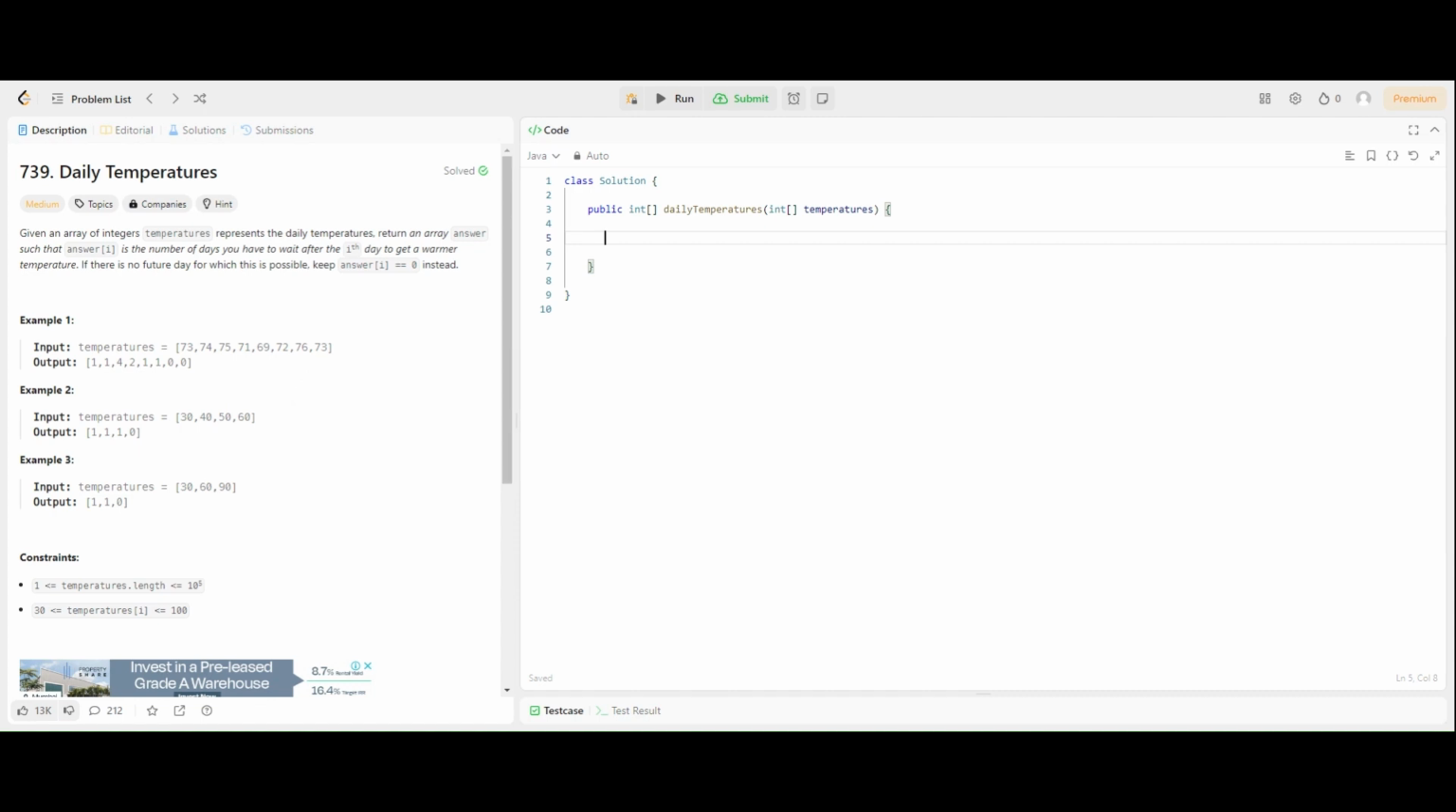Right, so the way that we're going to be doing this is we're going to have a stack which stores the index of our temperatures value. So we store I, okay? And if the stack is empty or the current value is less than the previous value, we will add the current value to the stack.